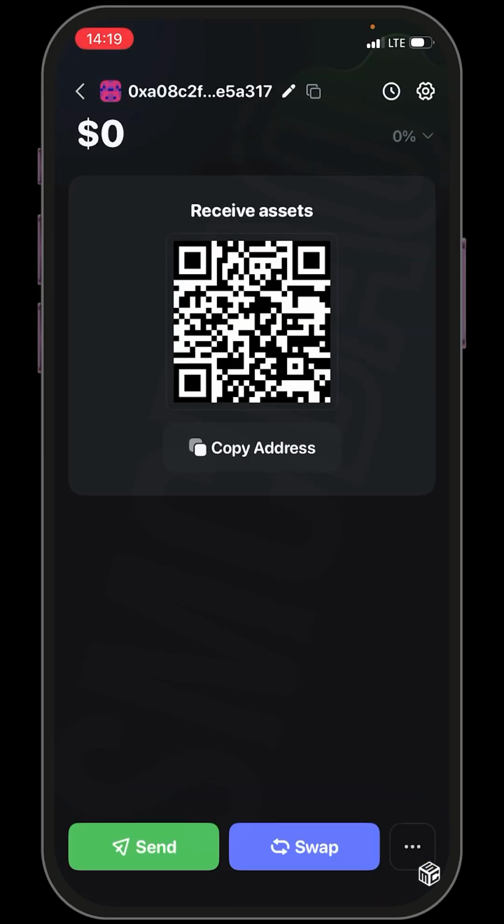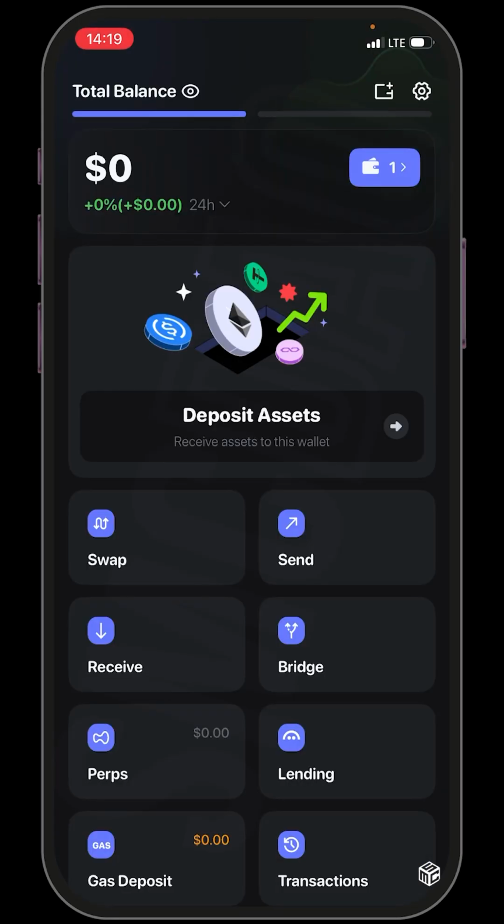And congratulations, you've got your first wallet ready, okay? So guys, you could see various features now. Our focus is going to be on the elementary ones for now. We have the swap feature, we have the send feature, the receive, and the bridge feature, okay?